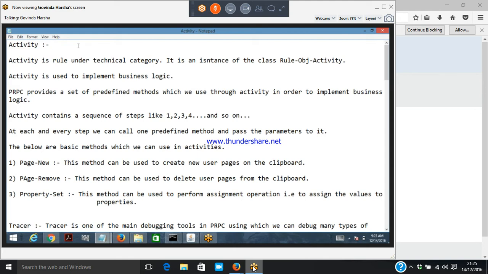You have the properties of a class. You want to assign values to the properties using UI. We have already done that. The same thing we are going to do using activities. That is what the business logic rule is. If you want to implement any business logic in Pega, you need to create a rule called activity. I'll open and show you the activity rules. Activity is the rule in which you can implement the business logic by using predefined methods.